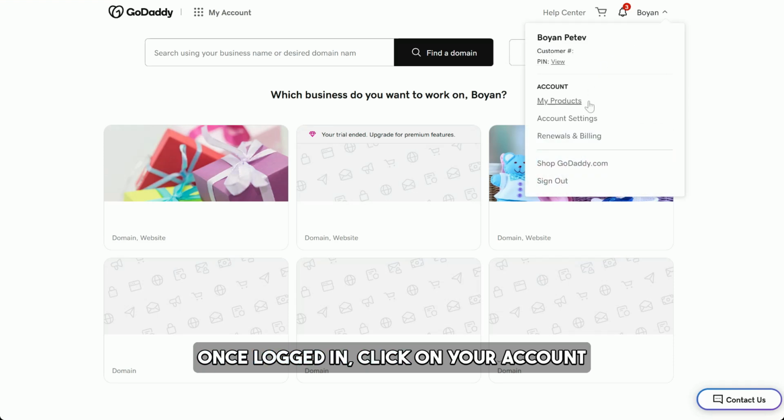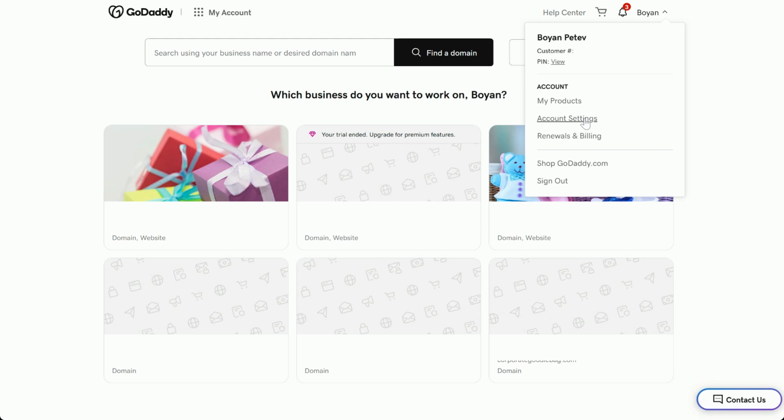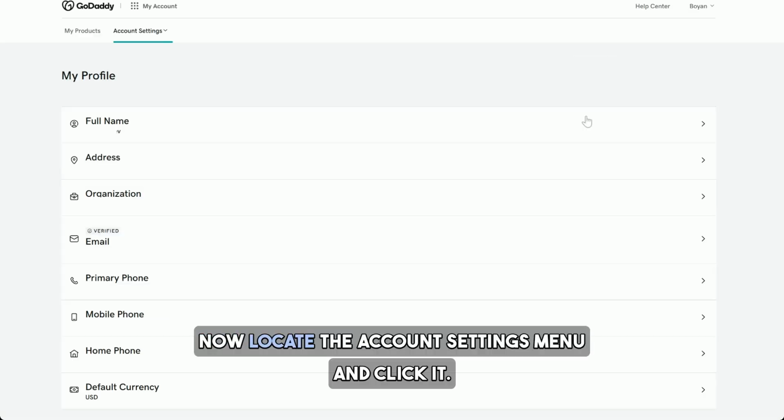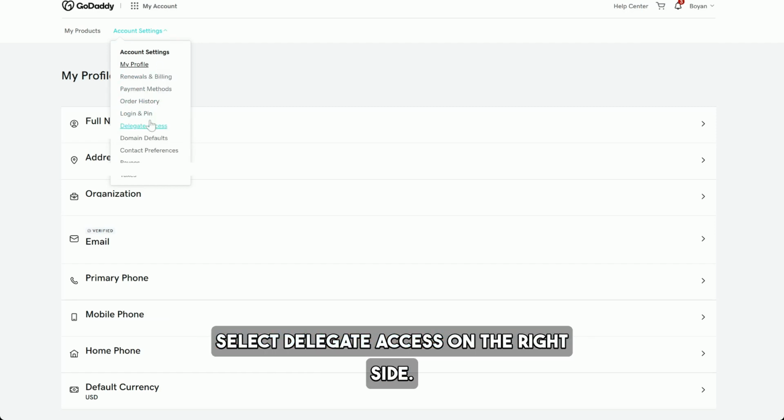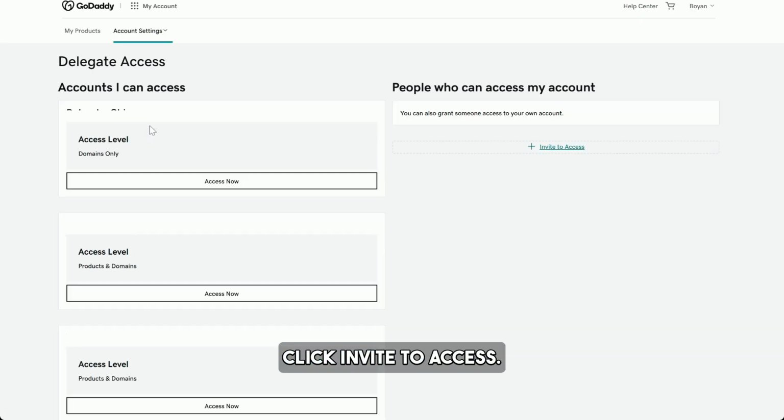Once logged in, click on your account name in the top right corner. Select Account Settings. Now locate the Account Settings menu and click it. Select Delegate Access. On the right side, click Invite to Access.